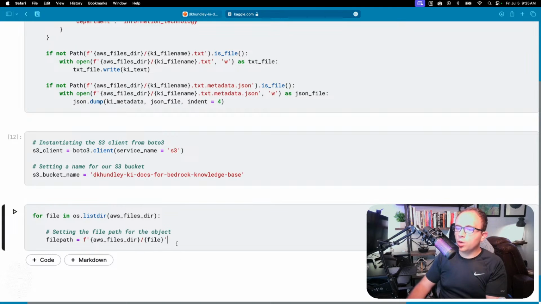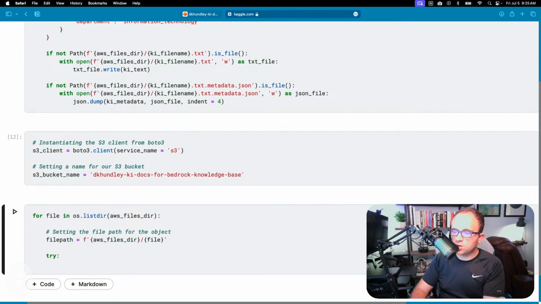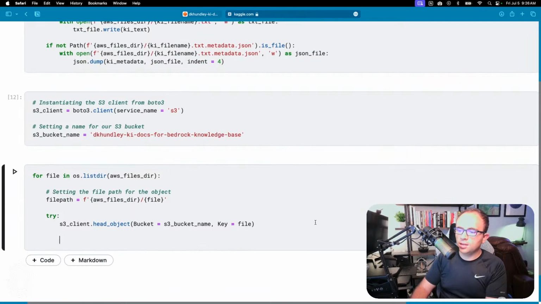We're going to use a try except block here. The first thing that we're going to do is check to see if this file has already been created. The way that we do that is with this special head object function. So head object, and we're going to pass in our bucket, which is the S3 bucket name, and the key for this is going to be the file. Basically, if this fails because it can't find it, then we need to create it. If it cannot find the object, we need to upload the object. Sorry, I should have said that better.